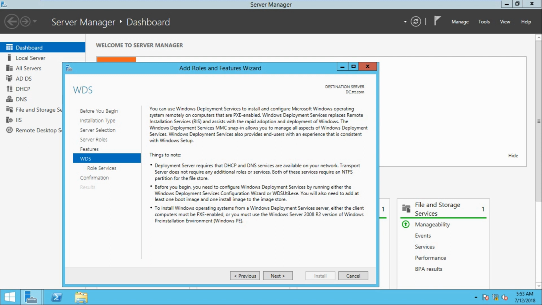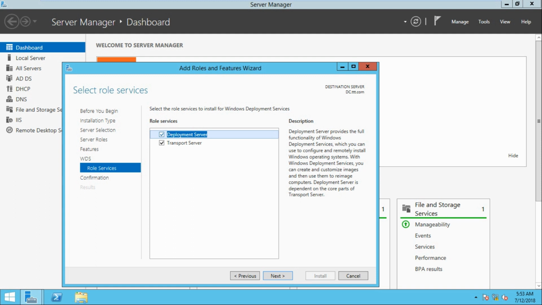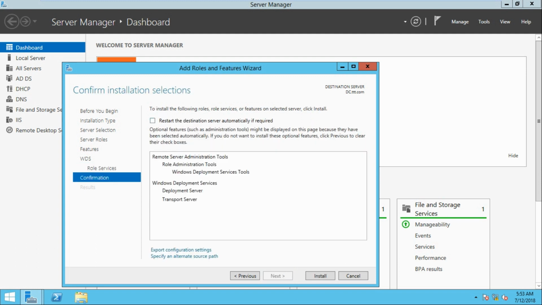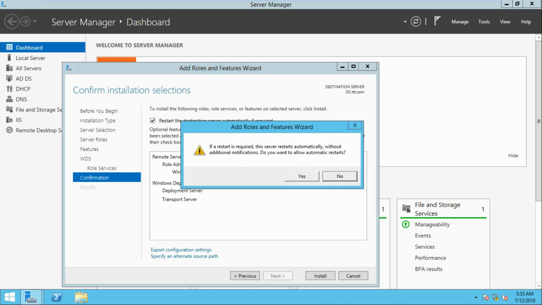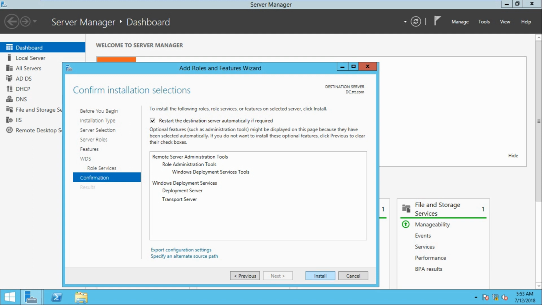See, this is the major criterion, because the DHCP server assigns an IP address to whatever client we are going to take. It is going to assign a new IP to it. For this purpose, these are required. Click next. By default, both boxes will be checked: Deployment Server along with Transport Server. Let it be like that. Click next, and check the box to restart the destination server automatically if required. Click install.